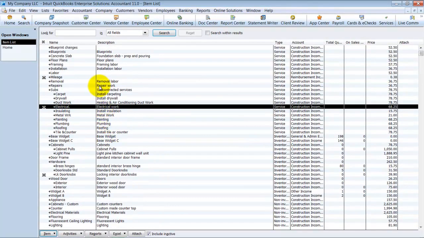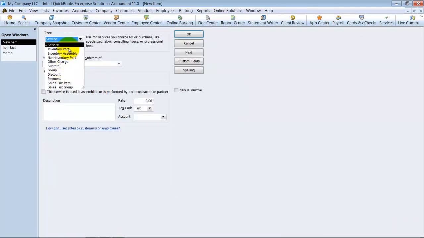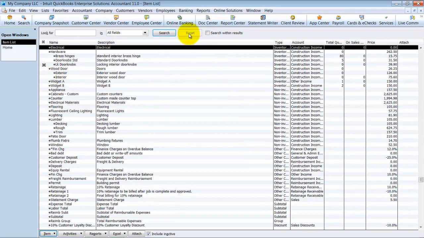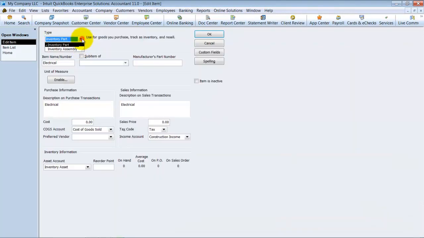All right, and then I'm going to go in and add a new inventory item called electrical. Choose a proper income account. Okay, you'd fill in all the details, of course. So that makes it an inventory item now. Now notice when I change it to an inventory part, I can't change it to a service part now, or I can't change it to another part. I can only change it to an inventory assembly.